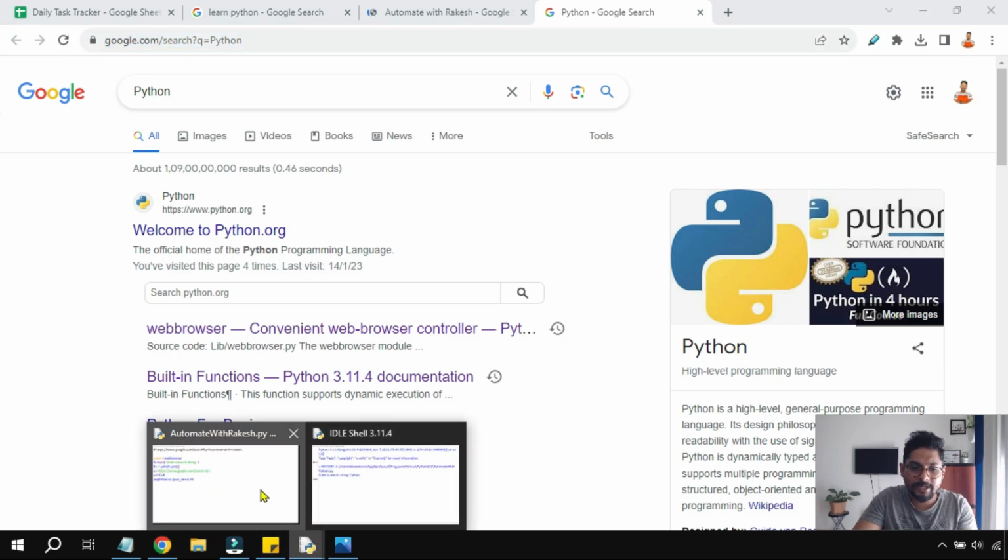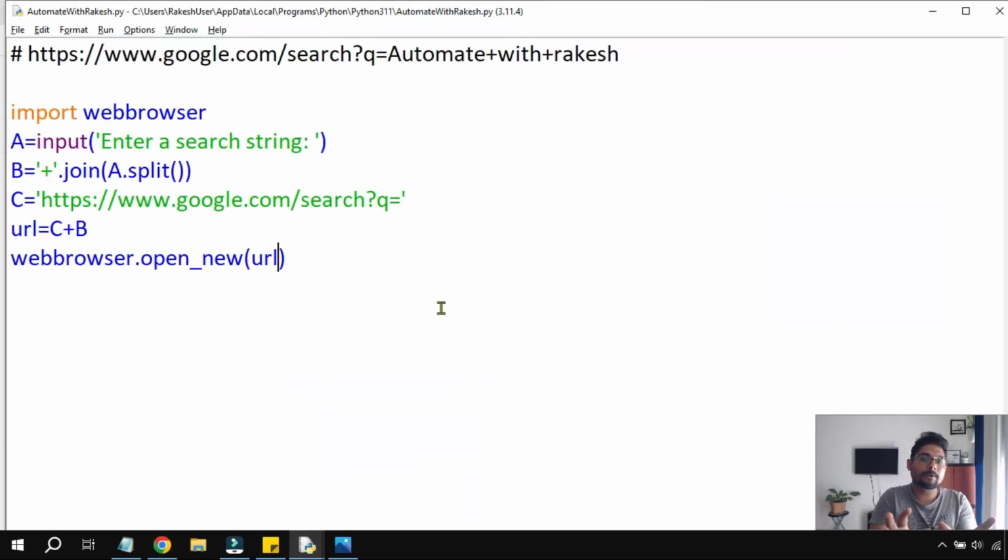We can make a lot of enhancements to the code, but again, this is how in general you will be able to open and do a search in Google.